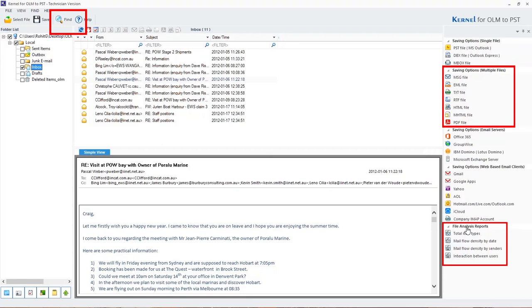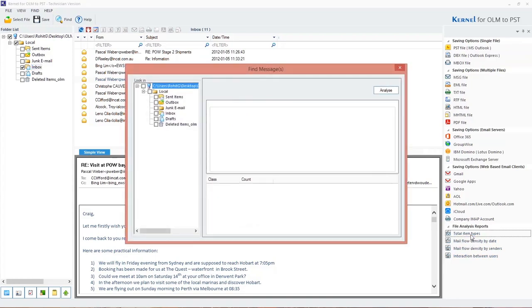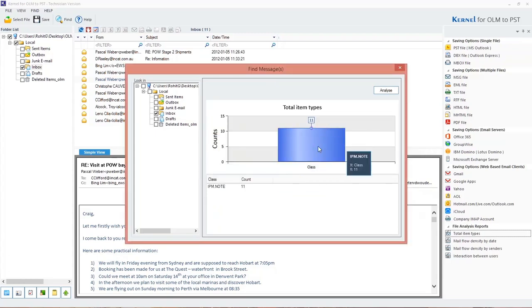The software offers you a unique facility to generate file analysis reports. All you need to do is click on any of the available options: total item types, mail flow density by date, mail flow density by senders, or interaction between users. Then, as the Find Messages dialog box appears on the screen, check the required folders in the folder tree and click on the Analyze button. In the end, as you click on the Analyze button, a window appears on the screen providing detailed generated reports in the form of bar graphs.